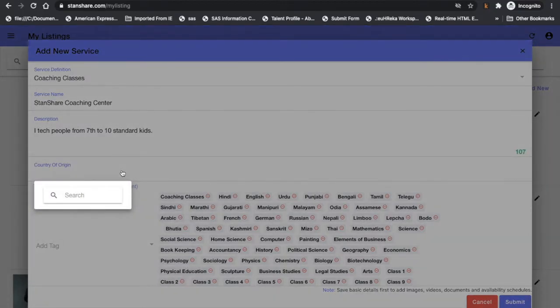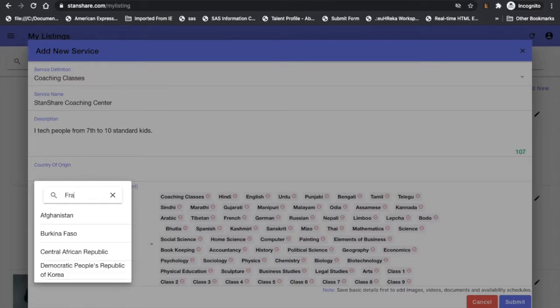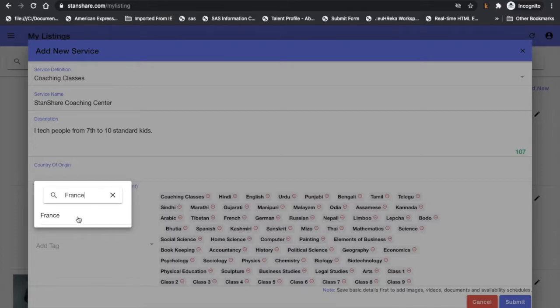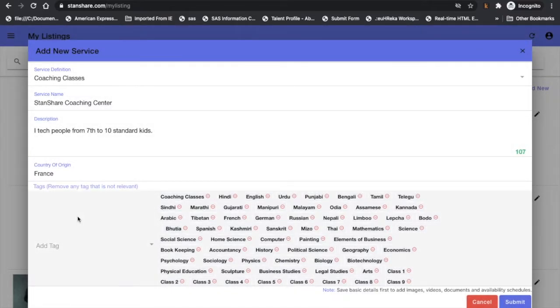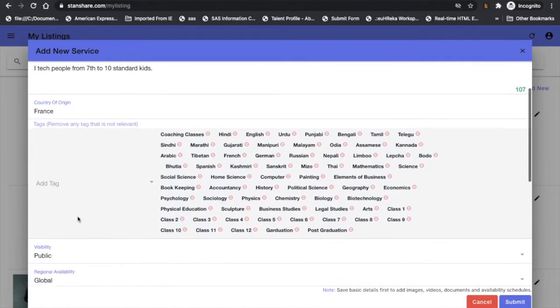Now, country of origin. This is true for physical as well as online, that is, from which place you're going to provide the service. So let me select France in this. So I select the country of origin as France.